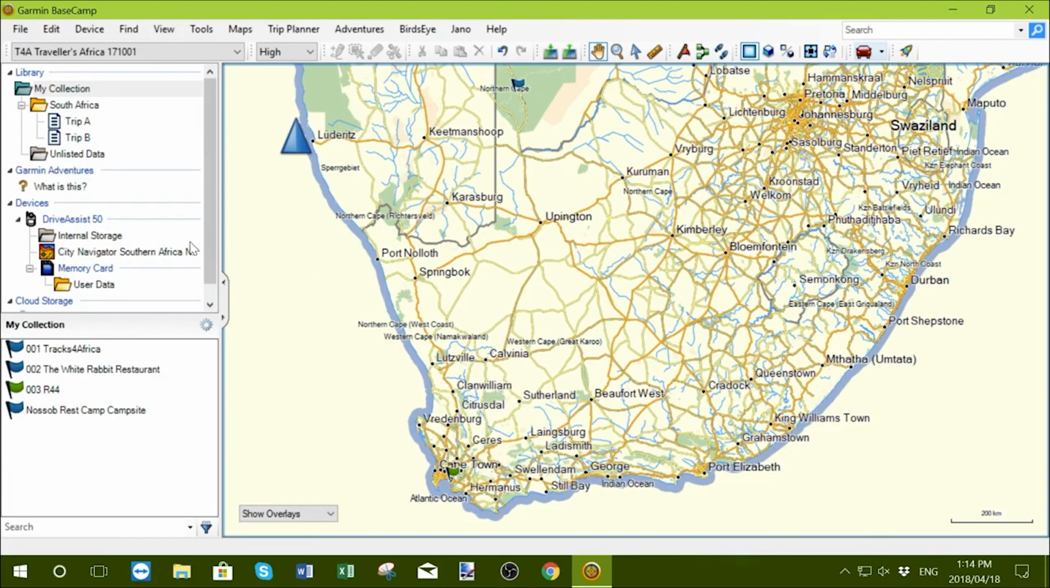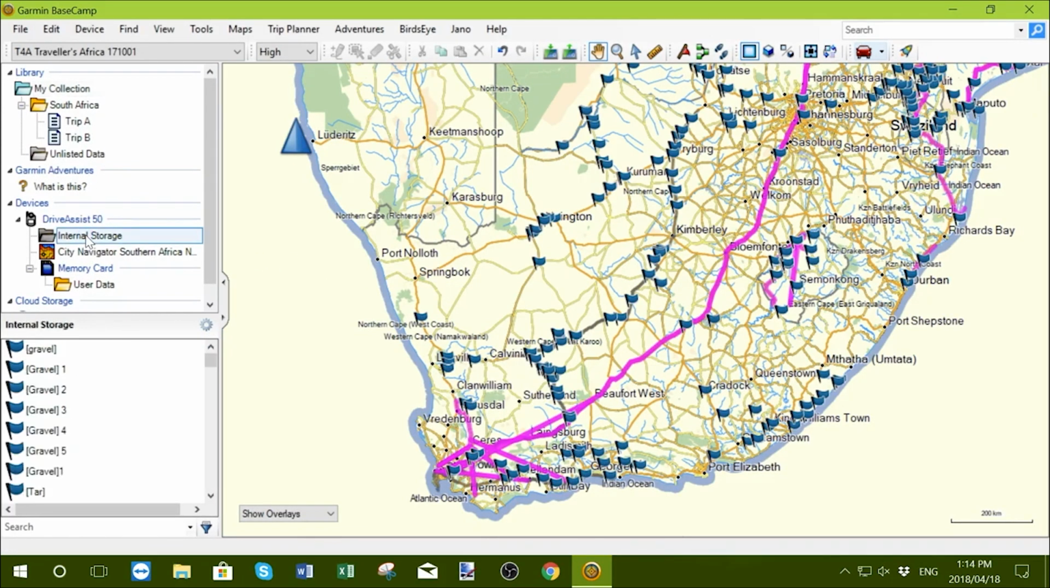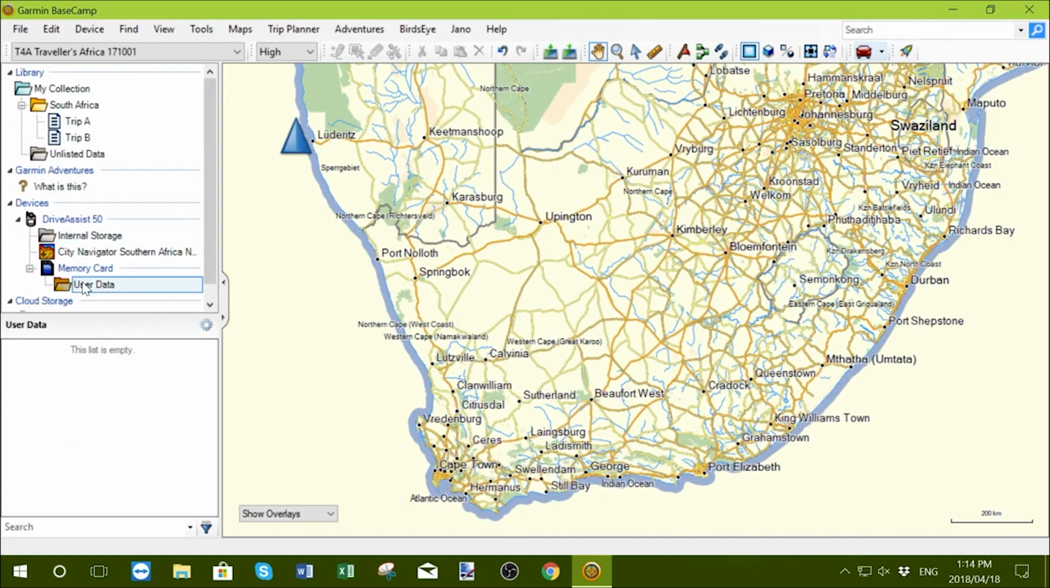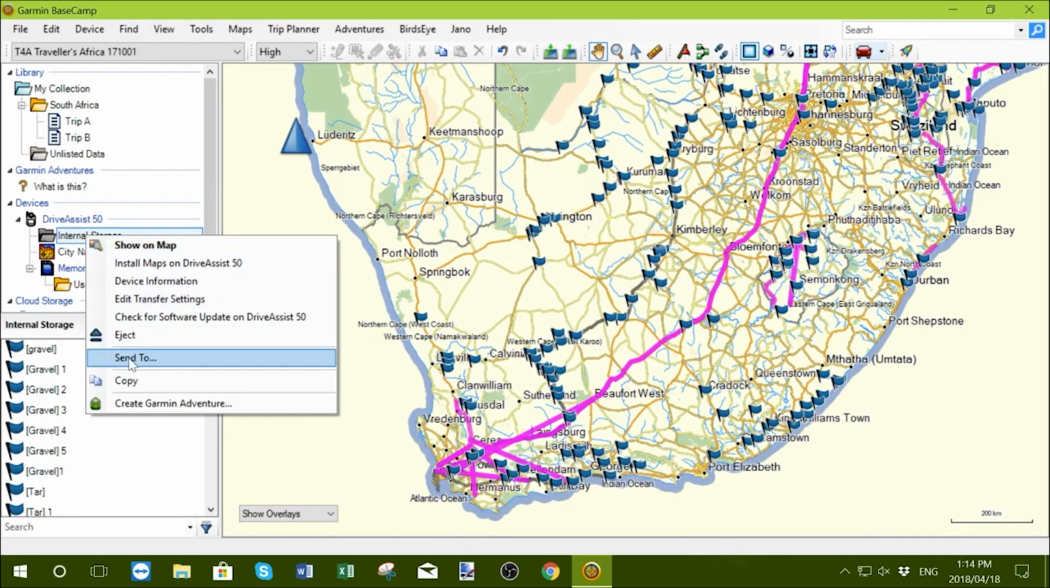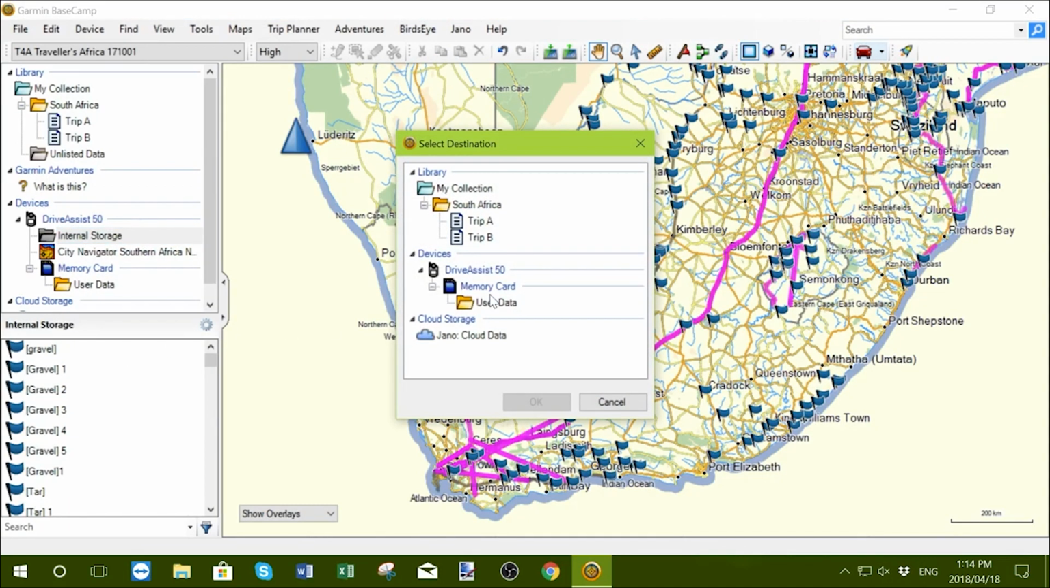After you've connected your GPS device to the computer, you'll see the device appearing in BaseCamp. Both the internal storage as well as the SD card will show up if you've inserted an SD card into the device. To transfer the data from the internal storage, right-click on the internal storage and then Send to, followed by the location on your computer. In this case, I'm sending it to trip B.